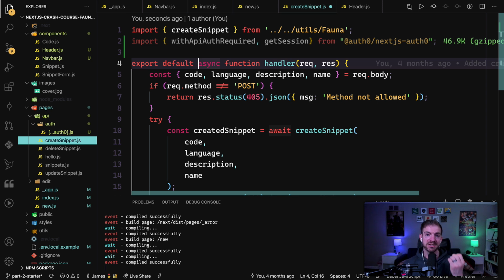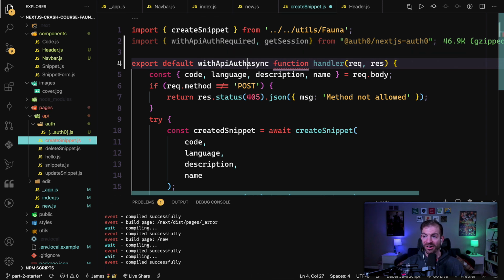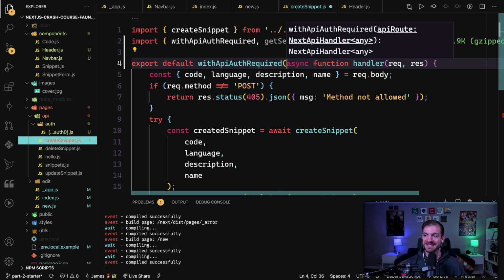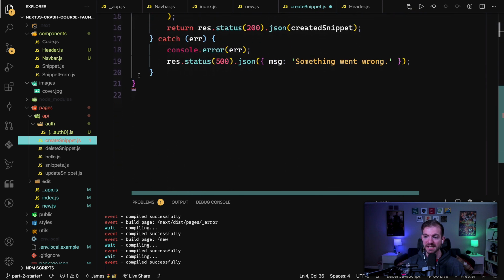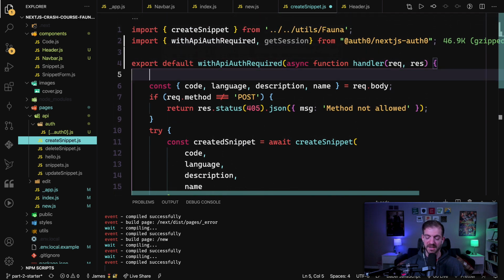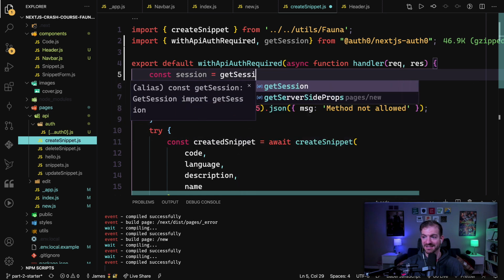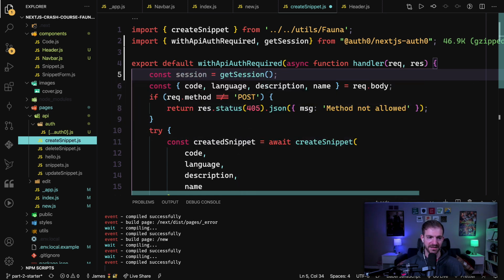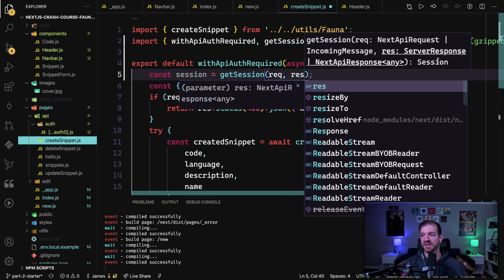It will do the validation to make sure the user is logged in, and if so, it will then call this function. So with API auth required, we'll wrap this entire thing. That means come all the way down to the bottom and close that with the closing parentheses. And then we will get the session from get session. And to that, we'll need to pass in the request and response.